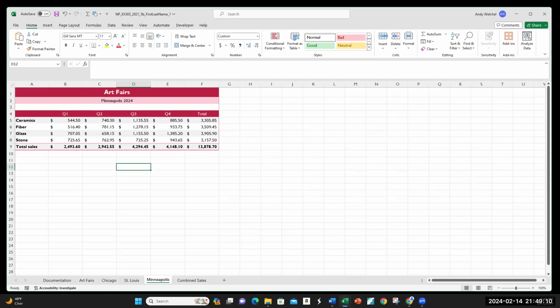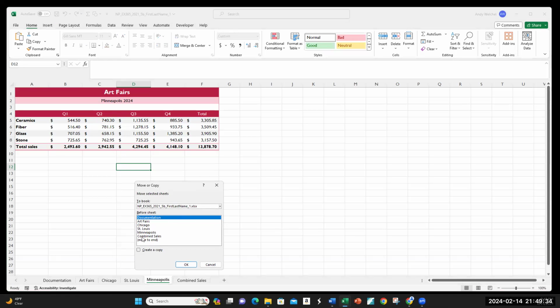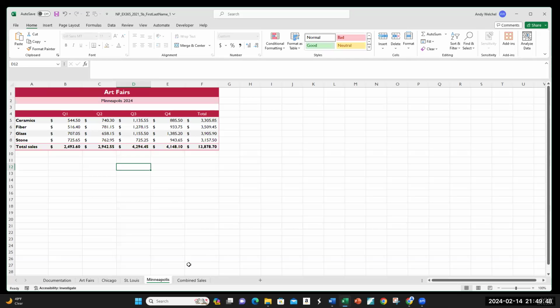Step 9. Minji wants to create a copy of Minneapolis because there's going to be a new art fair in Madison, Wisconsin. So create a copy of it. It needs to be between the Minneapolis and combined worksheets. What I do there is I right click the sheet name, choose Move or Copy, and hit Create a copy, because otherwise it'll delete Minneapolis. And we want it before the combined sheet. Create copy.